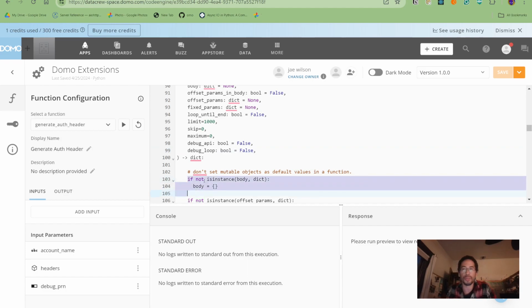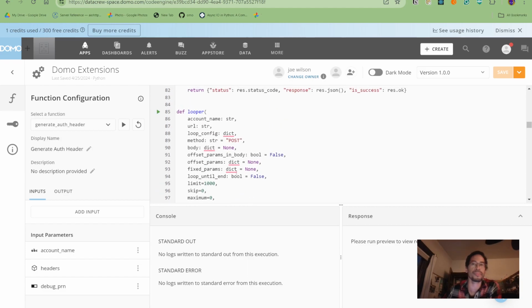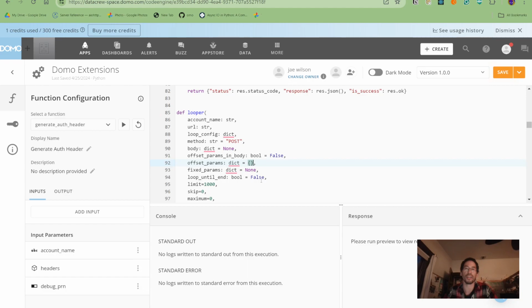For those of you who are not super versed in Python, it's considered poor form to set your default value as a mutable object. Whew, big words. What does that mean? Something like string, that's not a mutable object. But something like the offset parameter, which is going to be a dictionary, sometimes people will say, okay, I want my default value to be an empty dictionary if you didn't provide a dictionary.